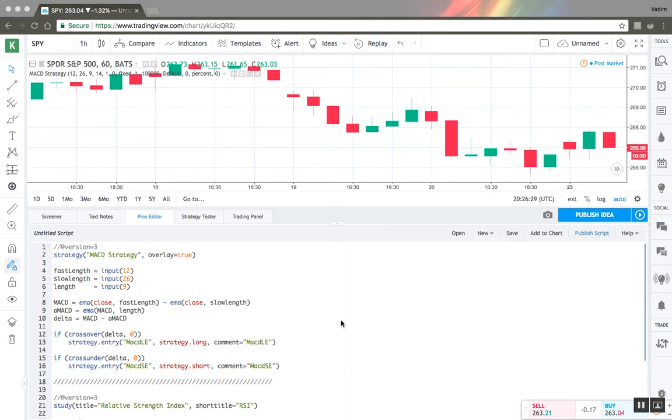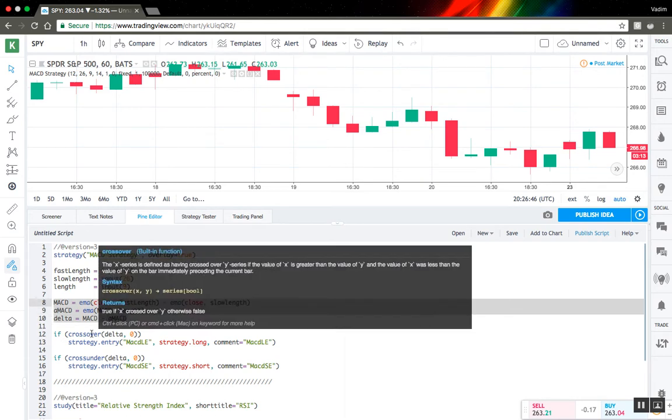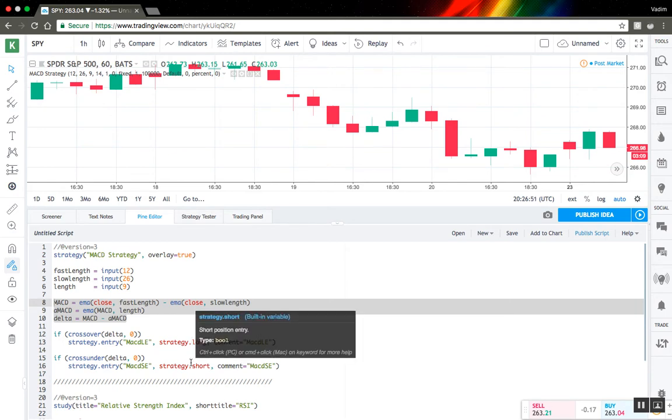Hello, in this video I will show you how we can combine a few custom TradingView indicators together. This is a very easy thing to do, so let me show it to you by example. Here I have a basic MACD strategy. It's pretty easy in calculations and has just two entries, long and short.